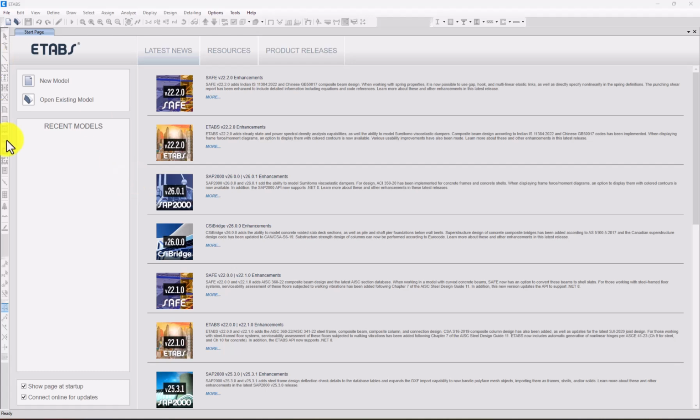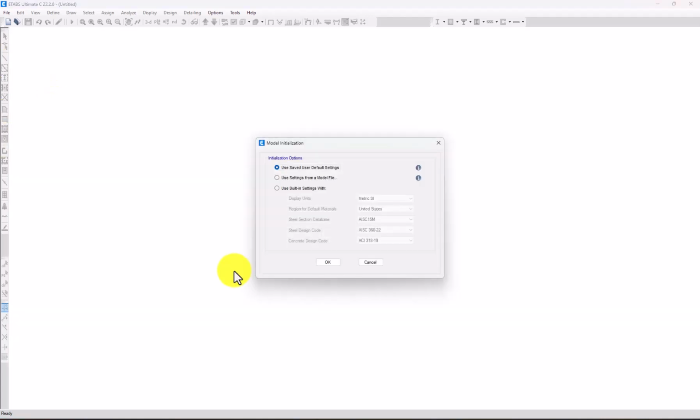So the first thing, when you open it, you will come to the new model and change the unit that you want to use. Basically, I use metric and the ACI standard, and for the material, you can use any material library you want.